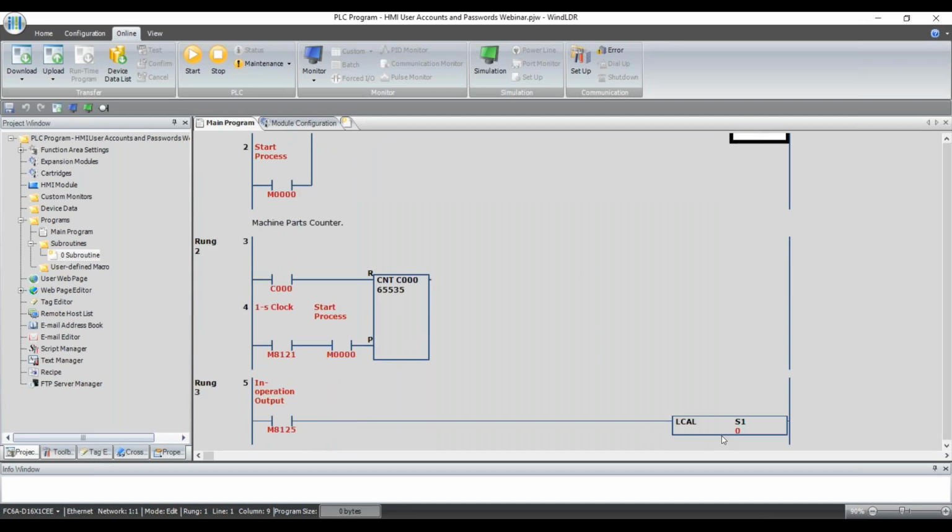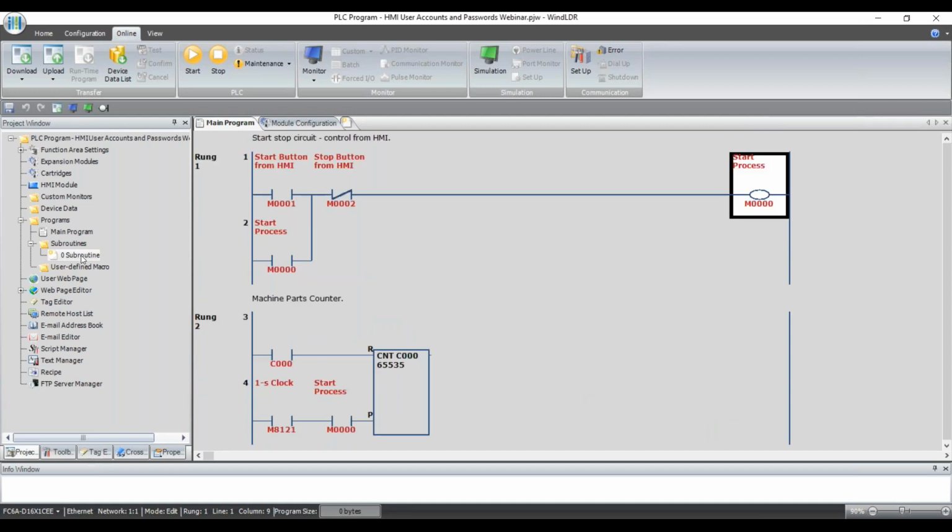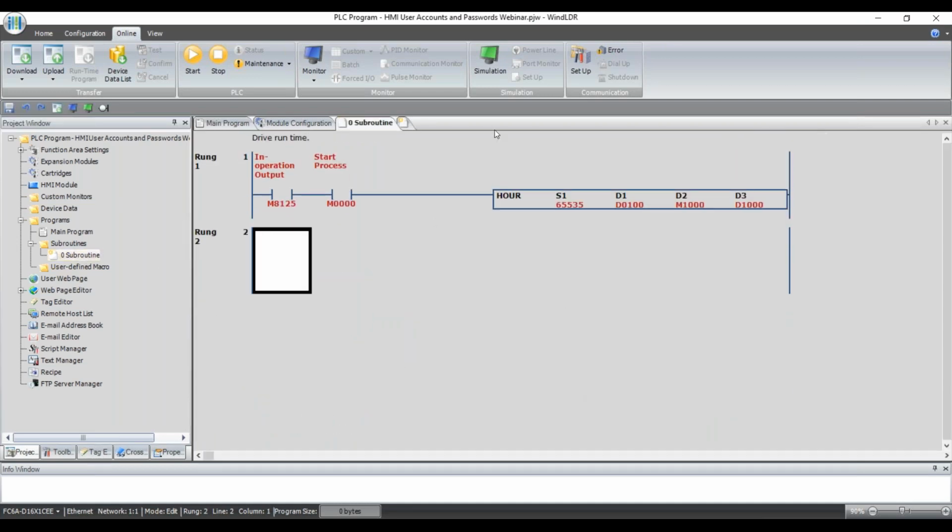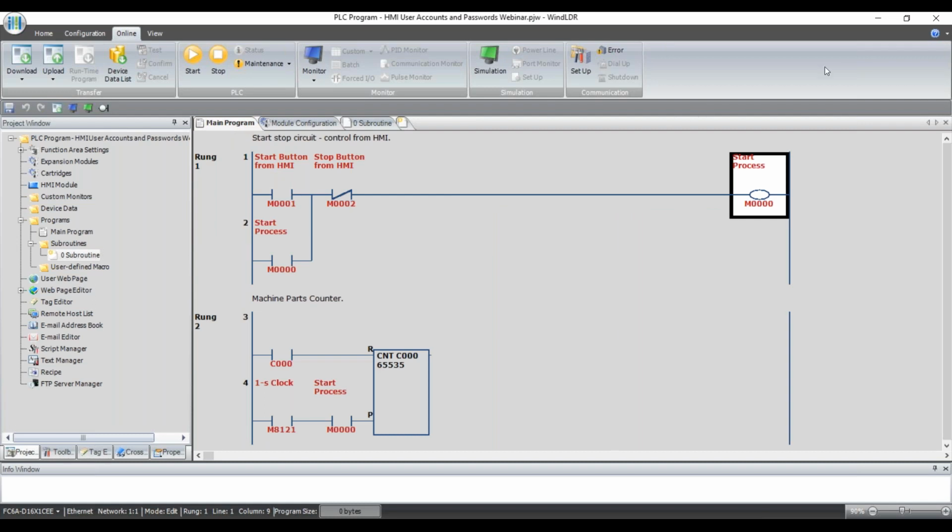Oh, and I do have a subroutine 0 that is basically doing an hour meter calculation. So as long as I am in process, I'm using an hour meter to store the hours, minutes, and seconds in D100, D101, and D102. And that's it.